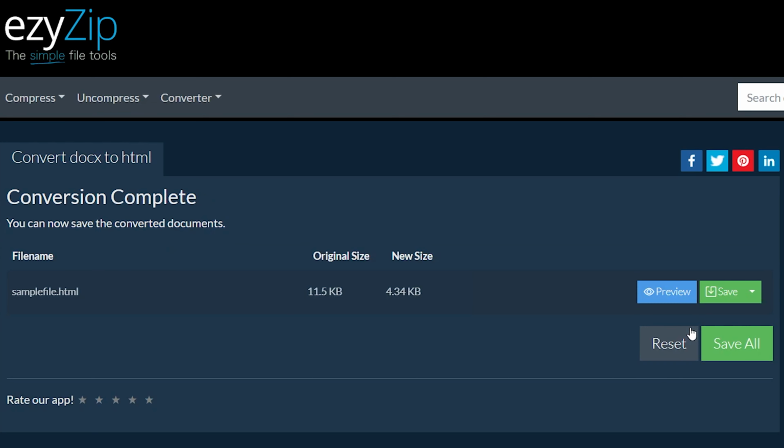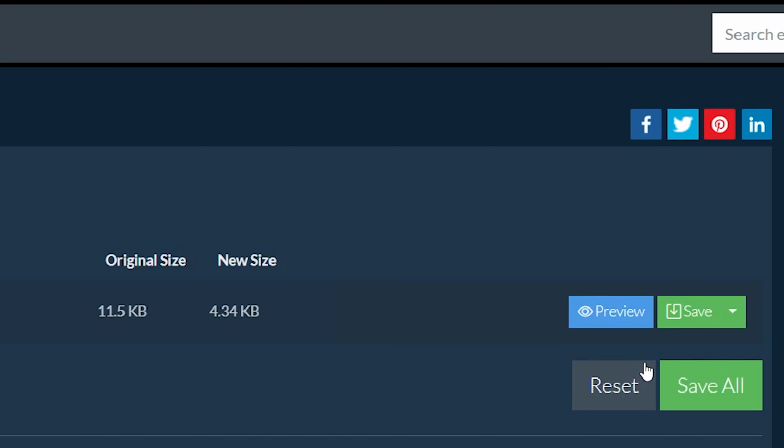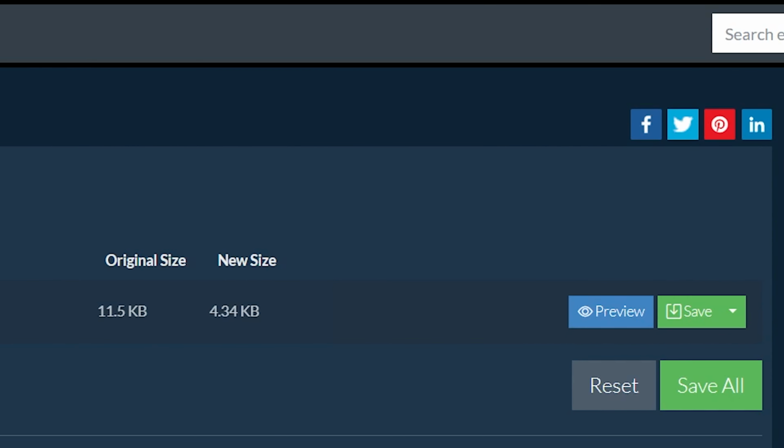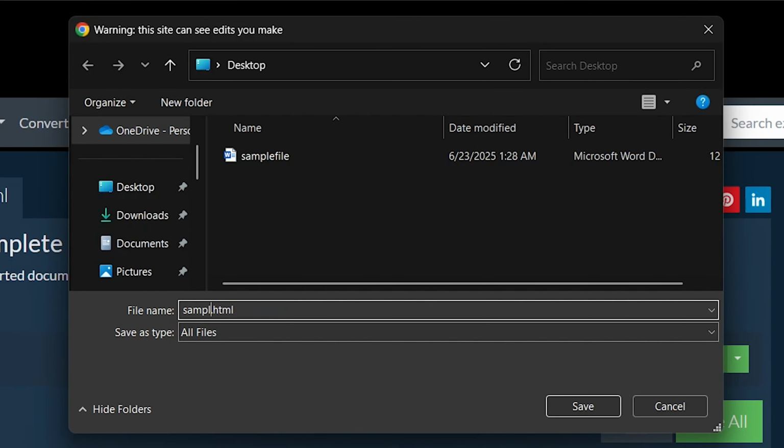Once the conversion is complete, click on Preview HTML file to inspect the result before saving if satisfied. Click on Save HTML file to download the HTML version to your selected folder. It's that easy.